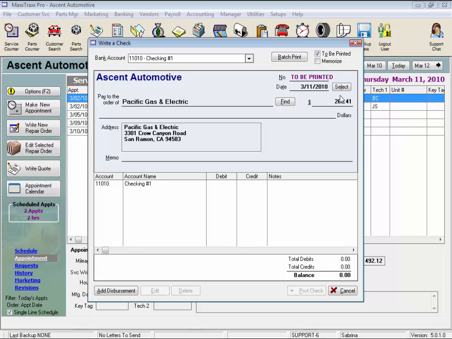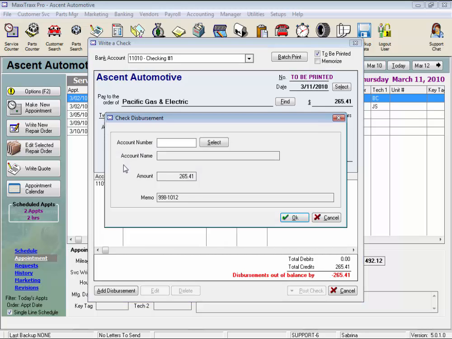Now the amount area is highlighted next, ready for us to enter the amount of the check. We could click Select above and change the date, or we could just leave it on today's date, which is the default. Now we press the Tab key, and this takes us to the Memo field. The memo prints on the check in the memo field, so I'll enter the account number for PG&E. Press the Tab button after the memo, and the check disbursement window will open. We could have also clicked on the Add Disbursement button to get to this screen.